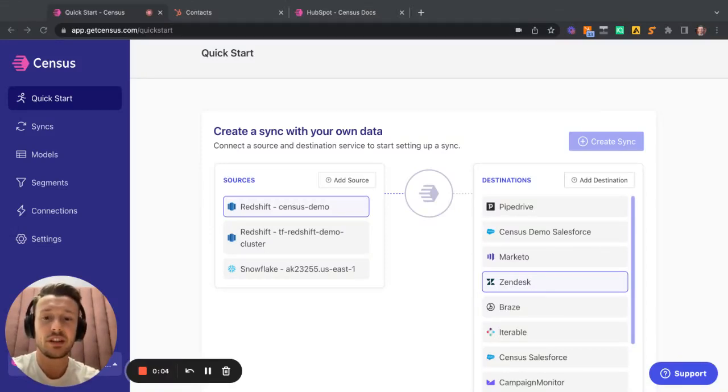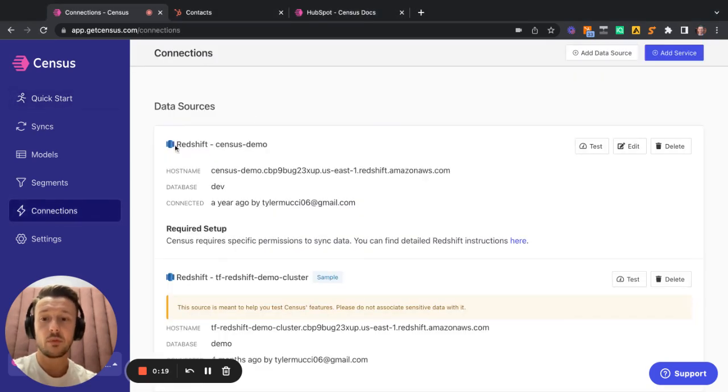I'm the partner manager here, and I'm going to show you a demo of syncing data from a data warehouse into HubSpot in a matter of minutes using reverse ETL. So there's essentially 4 steps involved in creating a sync in the Census UI. The first step would be adding a data source connection.